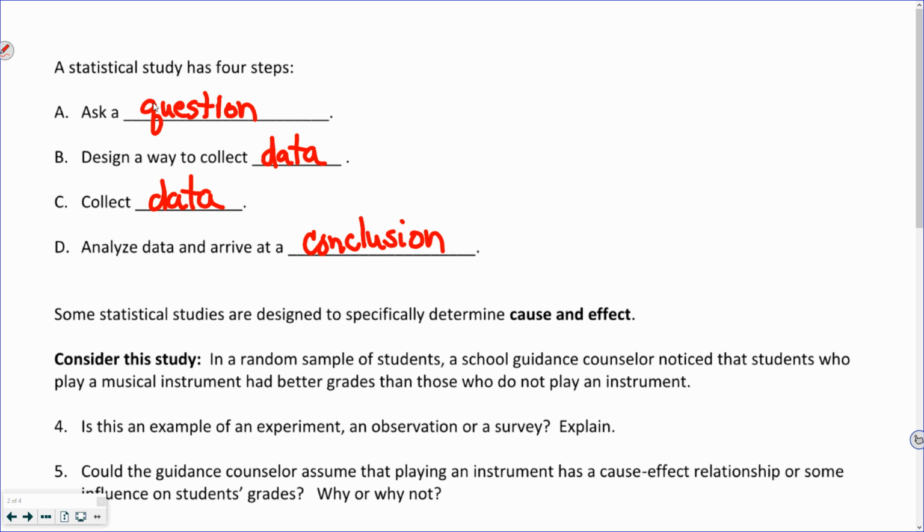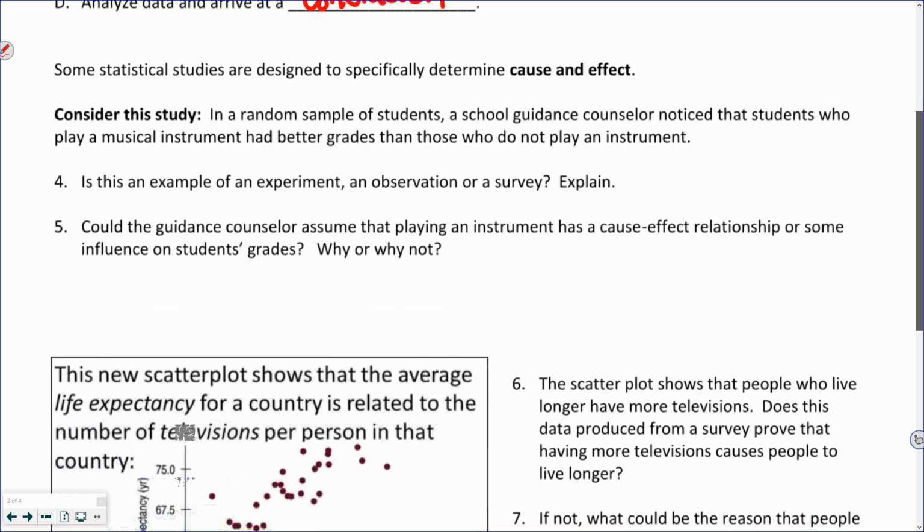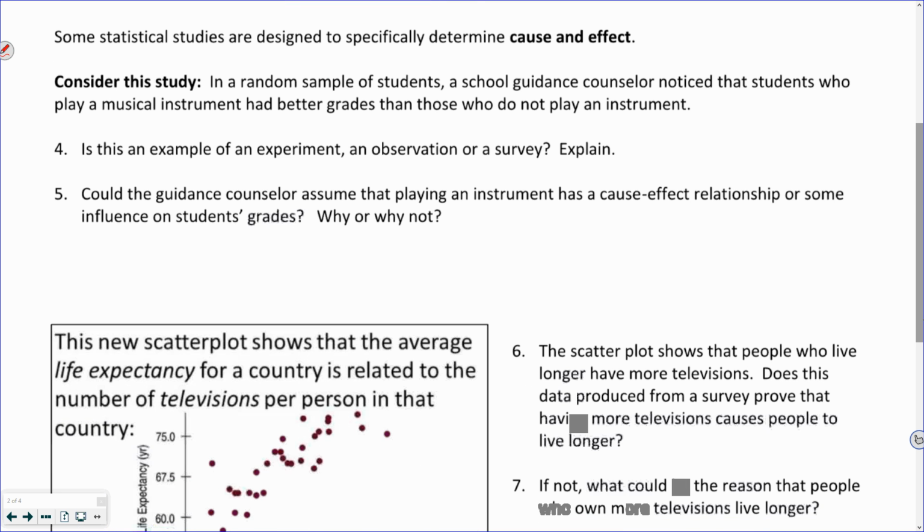Some statistical studies are designed to specifically determine cause and effect, whether it be positive or negative. So consider this study. In a random sample of students, a school guidance counselor noticed that students who play a musical instrument had better grades than those who do not play an instrument. Just something the school guidance counselor observed. So this is an example of an observation. She observed them playing right here. She didn't influence anything.